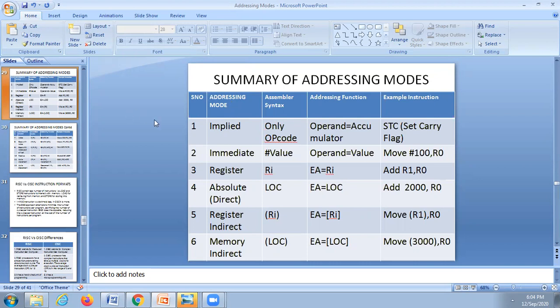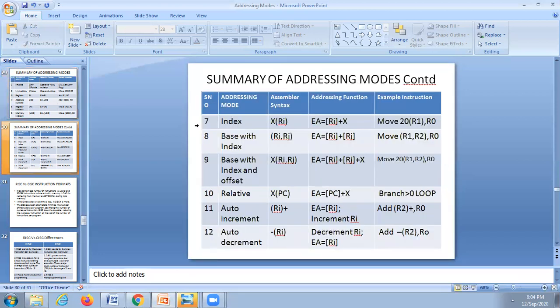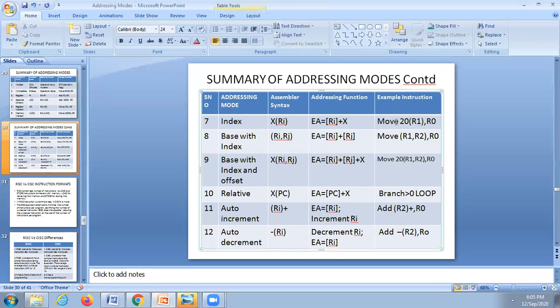Here in this table, we have a total of 12 addressing modes, for which we will deal with the assembler syntax, addressing function, and example instruction. That means an example of an instruction of such type of addressing mode.